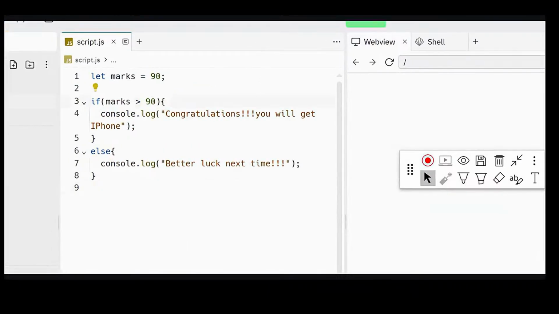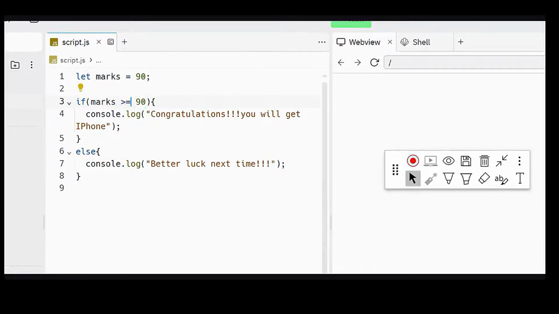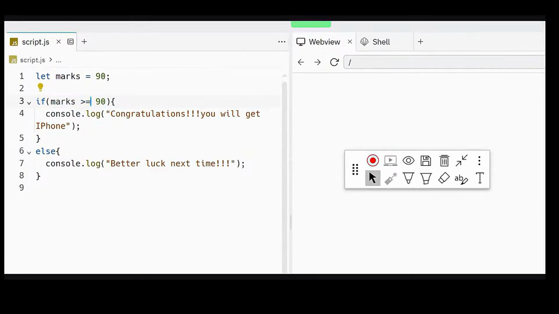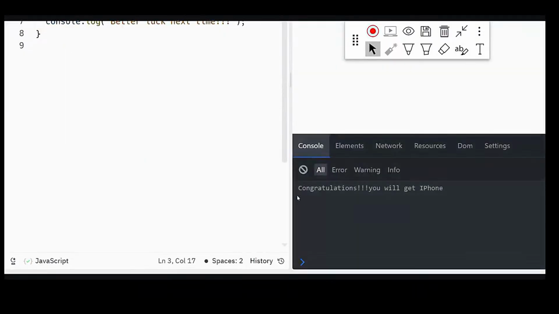If I put greater than or equal to, this is the greater than or equal to sign, in this case our condition is satisfied because marks are equal to 90. So the if block will be executed.